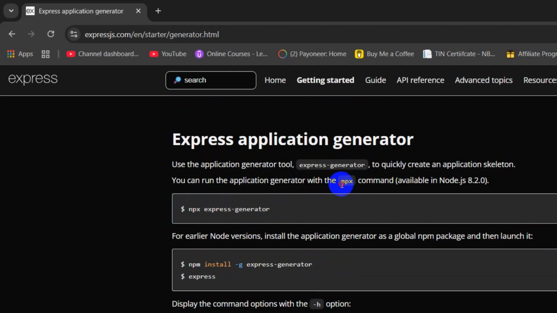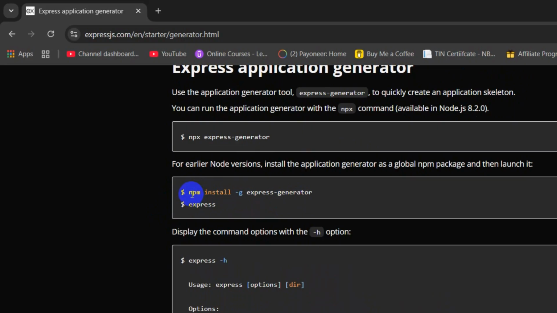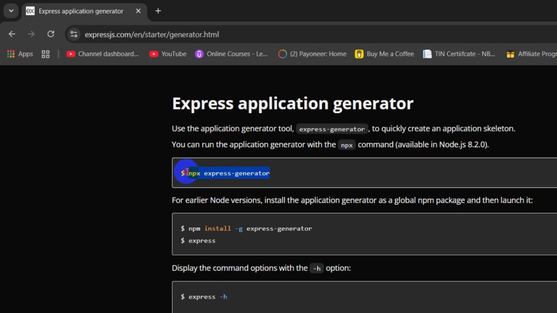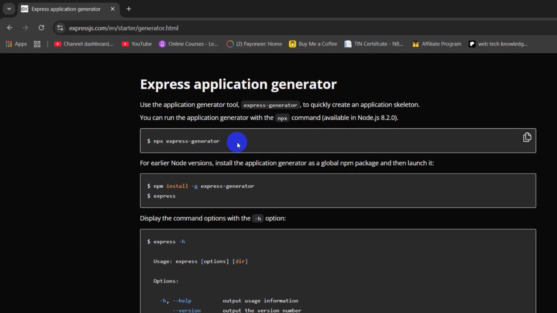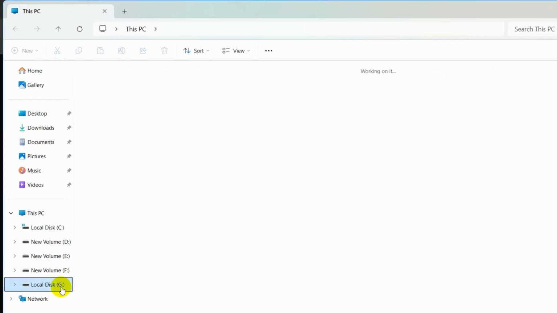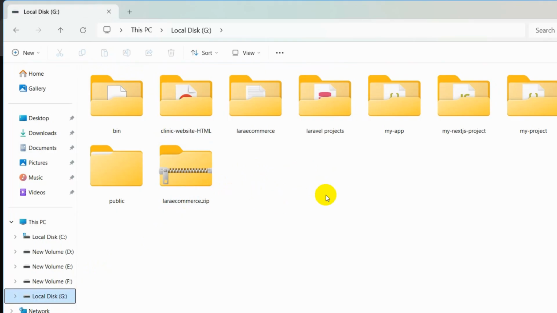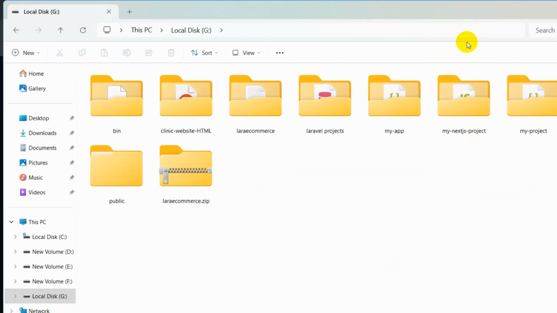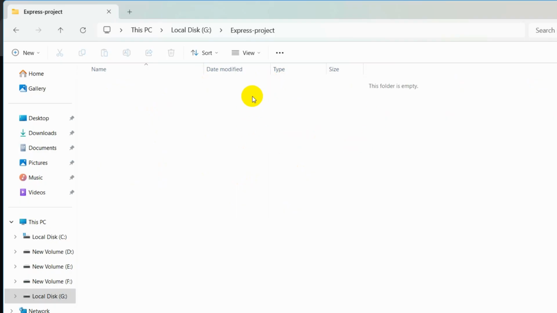If you have the latest Node.js version, then you need to use this command. And if you have an old Node.js version, then you need to use this command. Since I have the latest Node.js version, I'm just going to copy this command. But before that, we need to create a folder. Let's say we'll create our Express.js project over here. So first of all, let's go and create a folder. Let's say our folder name will be express project. You can name it anything basically. Press enter. Now we'll go inside this folder, and this folder is empty right now.